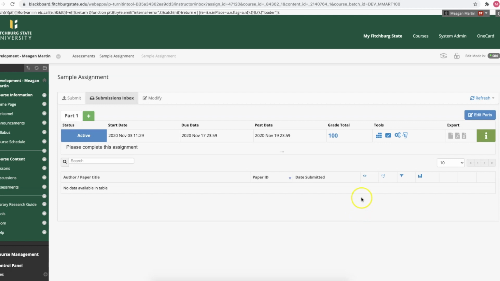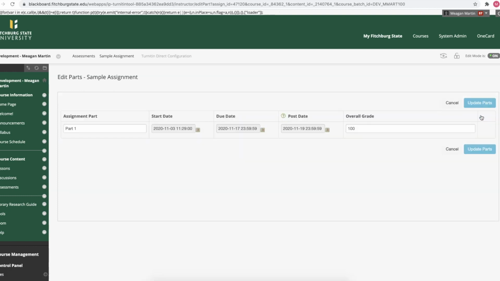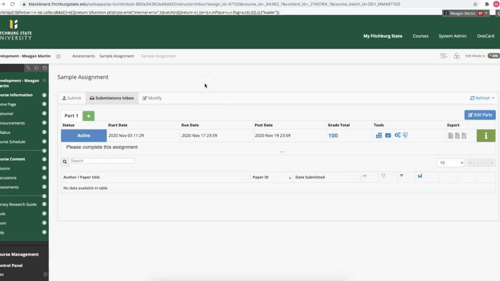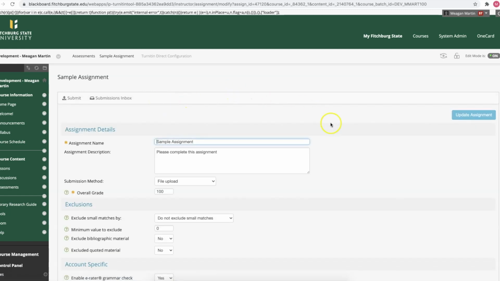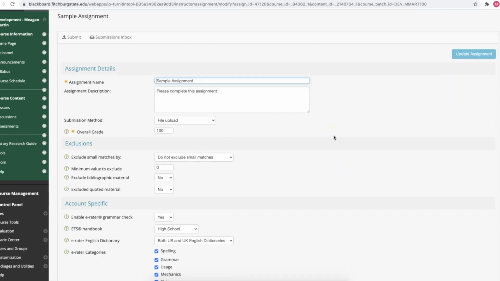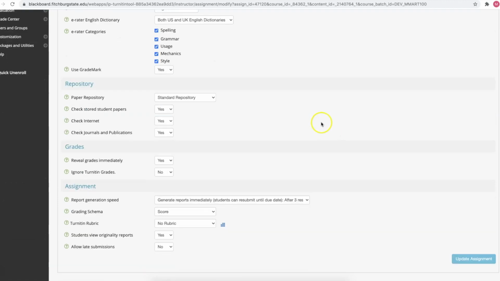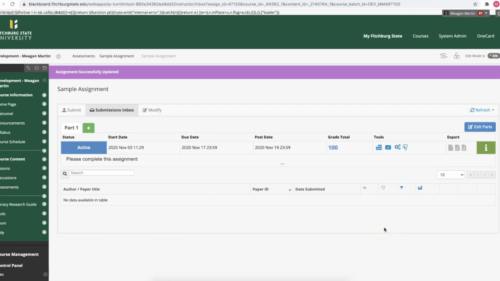To edit the assignment, one option is to select the blue Edit Parts button. Here, we can just edit the start date, due date, post date, and overall grade, and then select Update Parts when we're finished. To modify the assignment details, select Modify in the top tab and adjust any of the sections that you need to. When you are finished, select Update Assignment, and that will bring you back to the Submissions Inbox page.